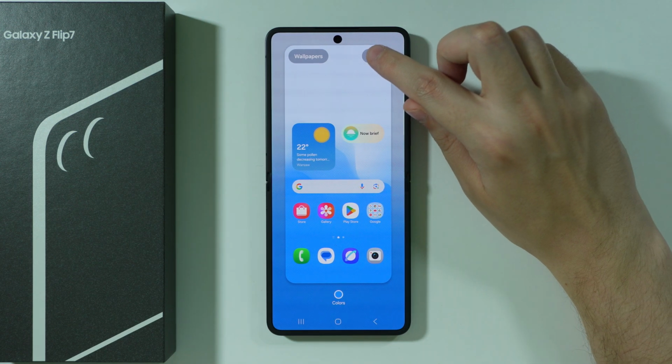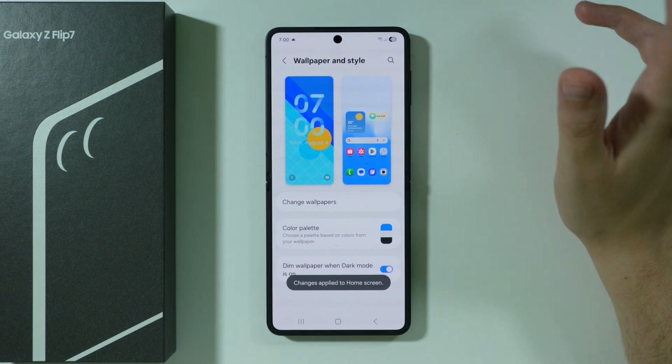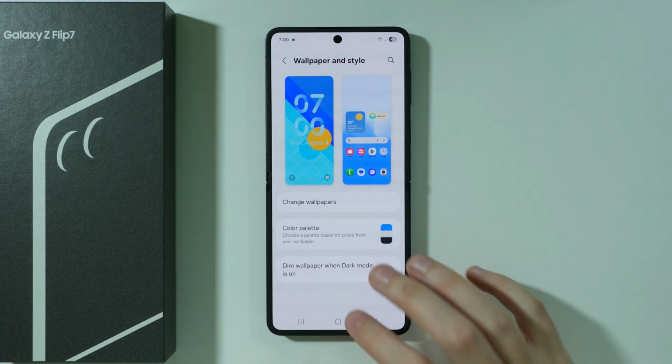Once you are done, press done over here in the top right corner. And that's pretty much it. As you can see, we changed the home screen wallpaper.